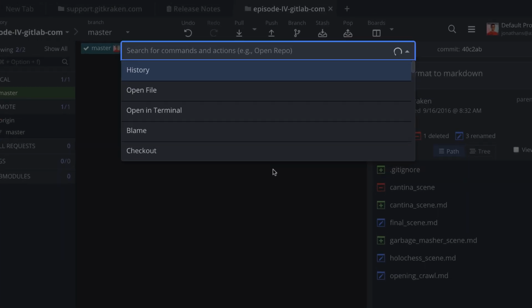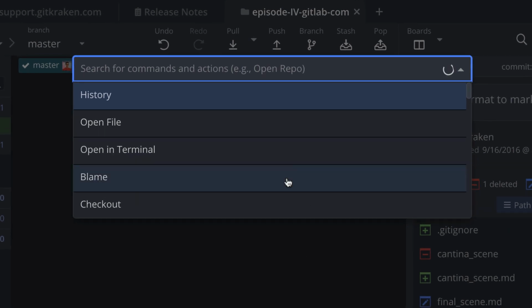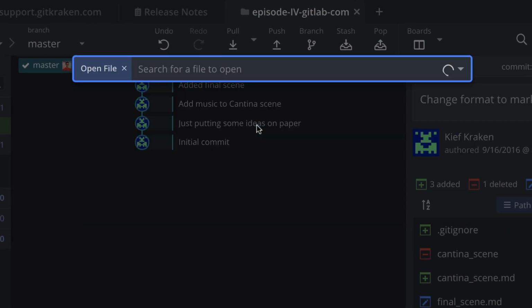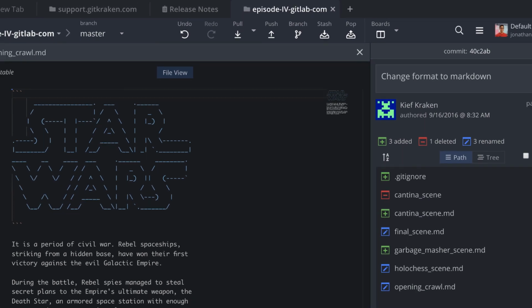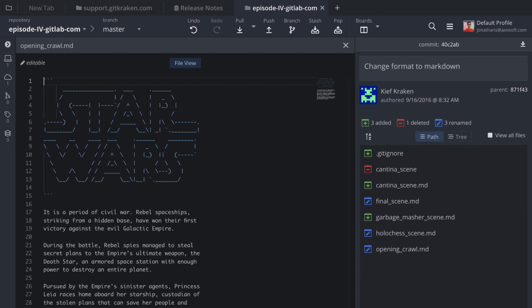And I'm going to click the option to open a file, and I will choose the opening crawl. So here it is, of course. I'll hit Enter, and I'm taken immediately to the opening crawl markdown file. And I'm able to immediately make changes. So here I am making changes. I'm not going to save that here.